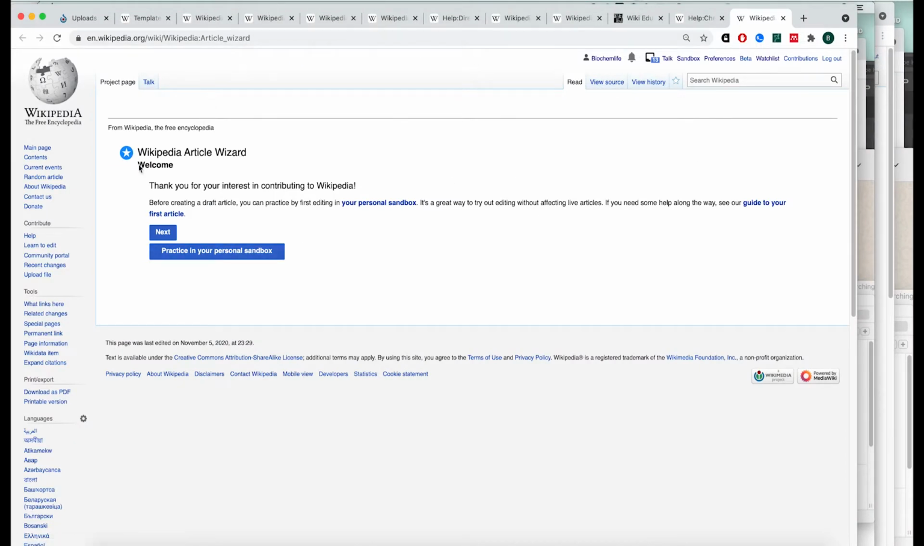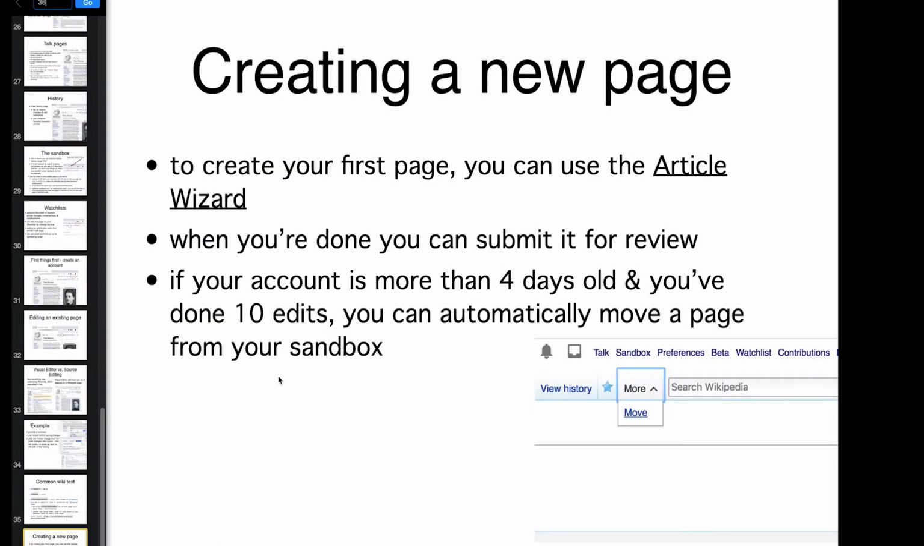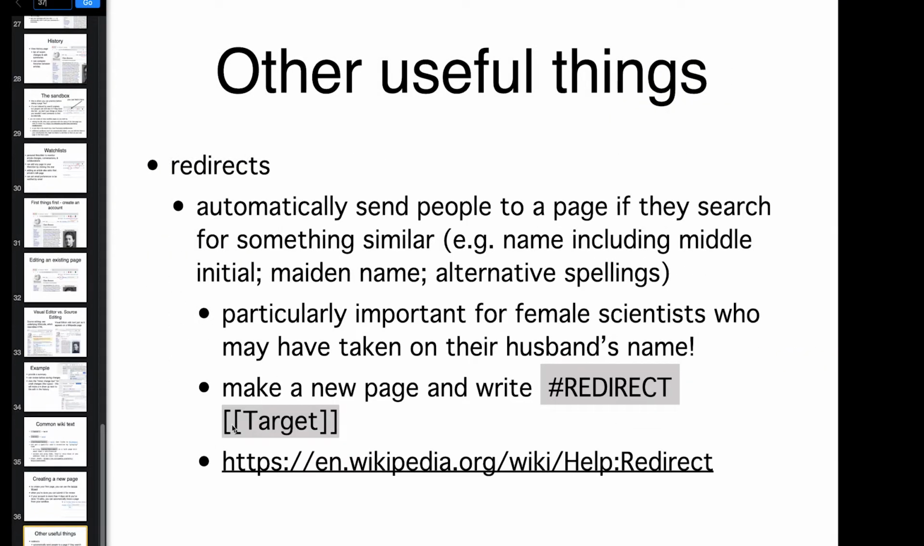So you can go to this Wikipedia article wizard, and you can practice or learn how to make an article. So that's really good when you're doing your first one.